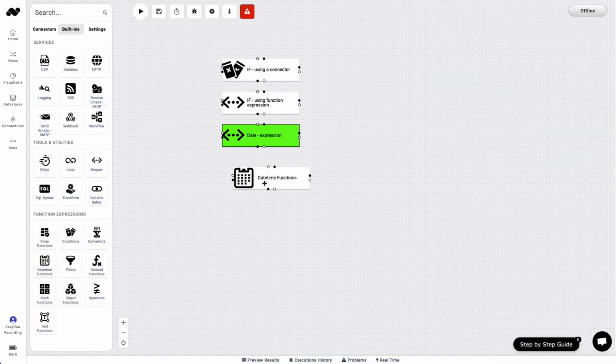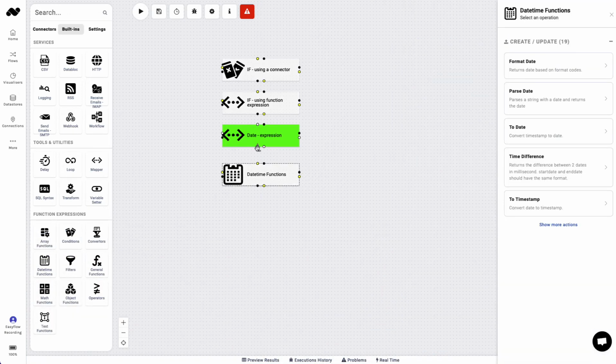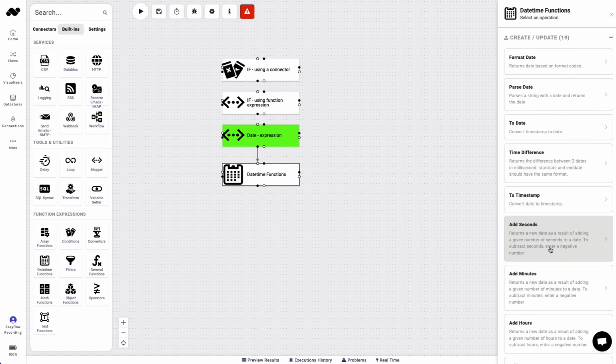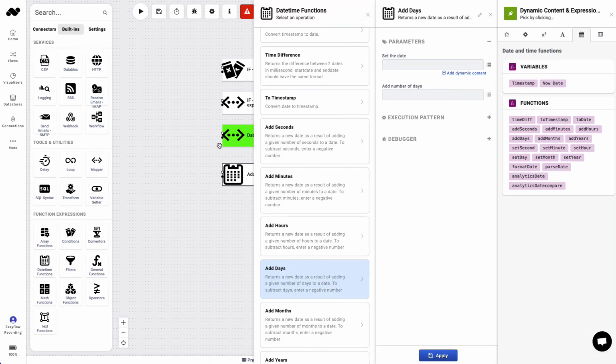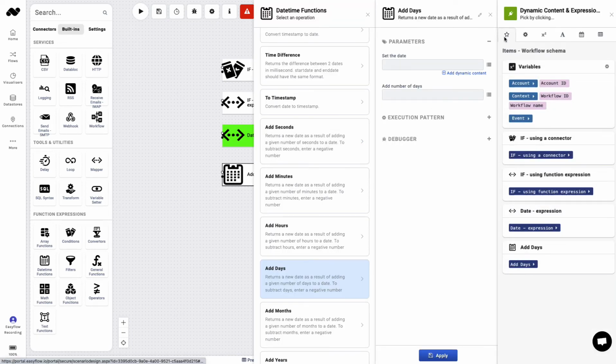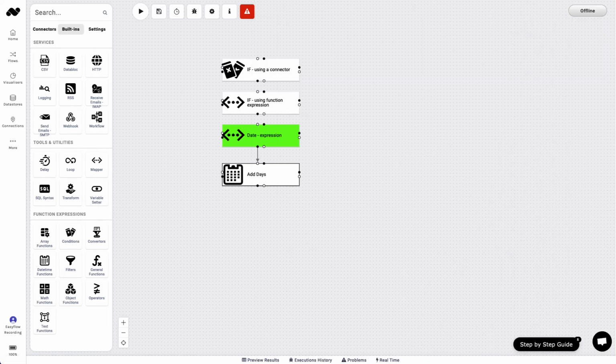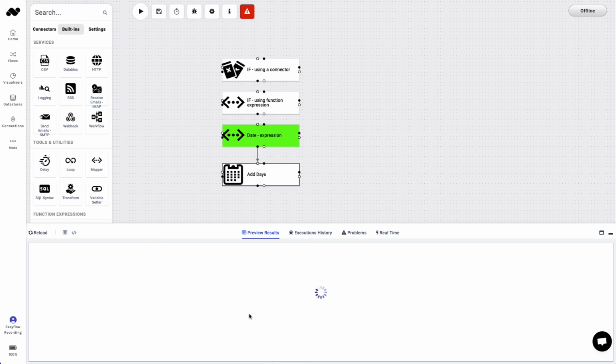In the next example, we'll connect our date mapper step to a second step by dragging a built-in date and time connector. Then, select the Add Days option from the operations list. Add Days requires two inputs. The Set the Date field should be mapped with the first step. In the Add Number of Days field, we will enter 2000. Save your changes and preview the results. As we can see, an additional 2000 days have been added to the date from the first step.